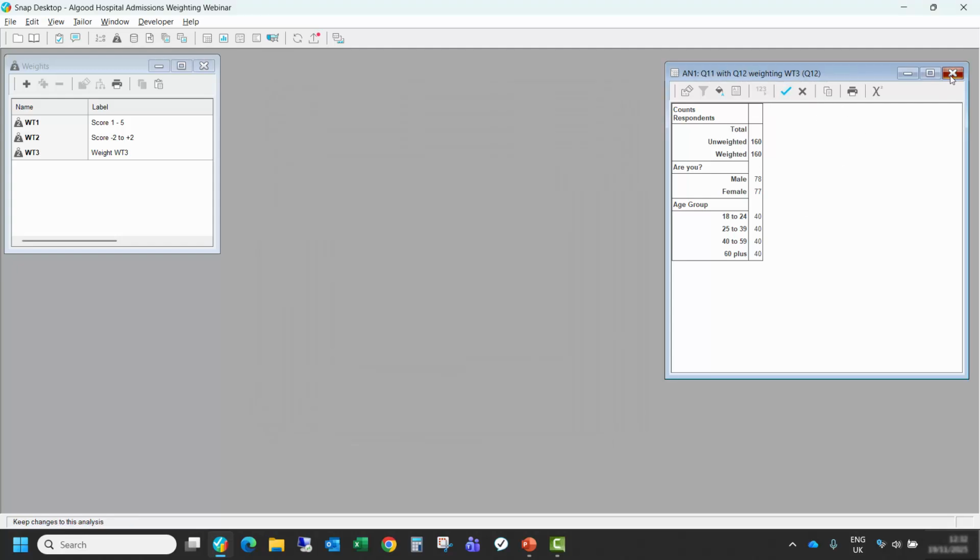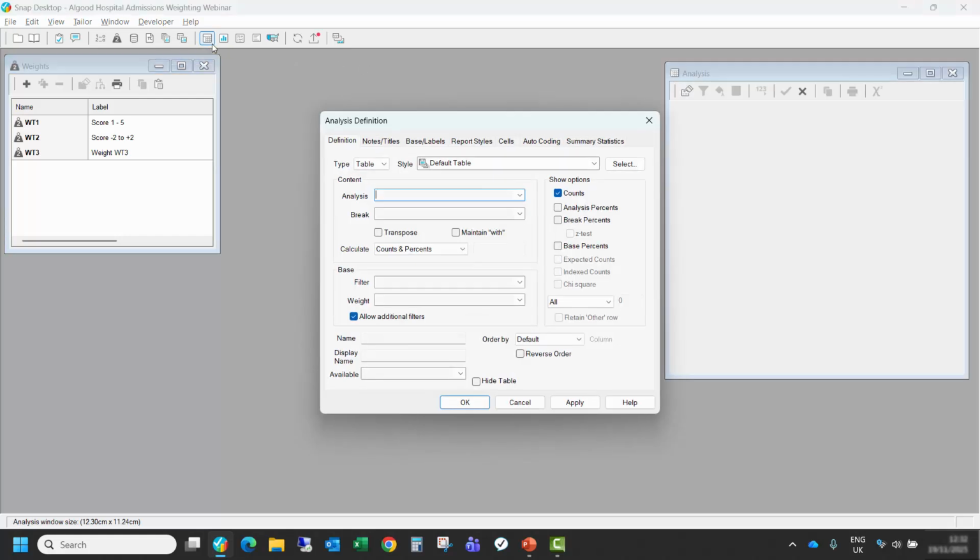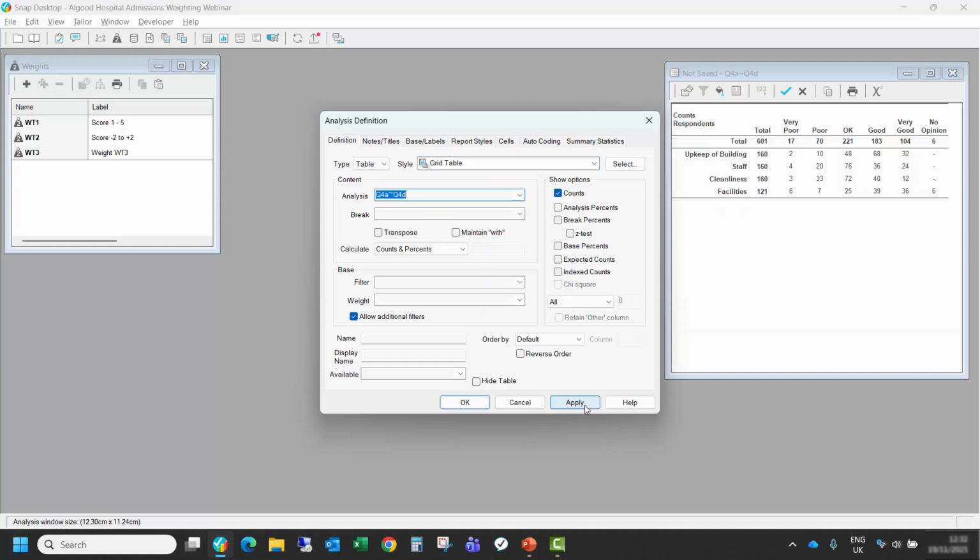So I'm going to go and create a new table. And we're going to look at question 4A through to question 4D, which is a rating style question. I'm just going to turn that into a grid table. So this is my data based on the slightly mismatched age groups. But if I was to now apply that weight, again WT3, let's look at the data for question 4A, B, C and D if it was based on an even spread of numbers for question 12. And you can see the data's changed.